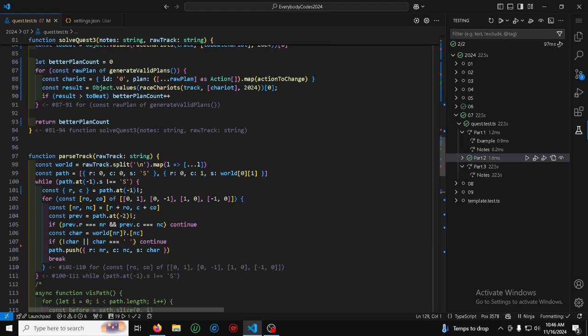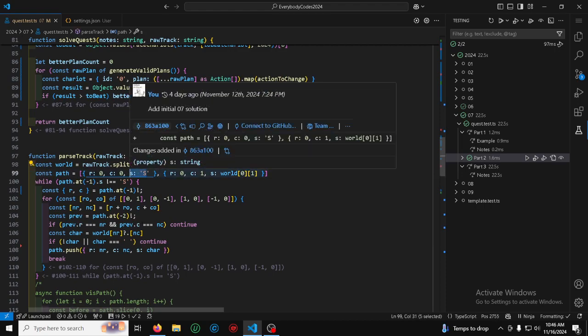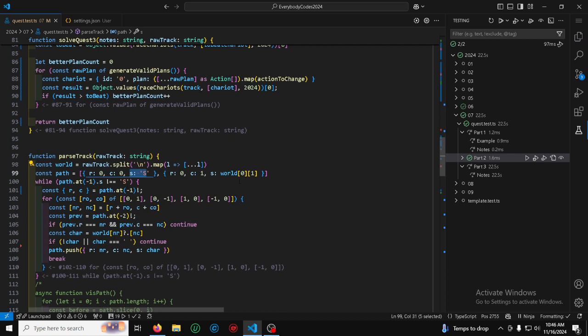Okay, so we're at the world. We need coordinates and we need our character. Yes, we need the character to know if we're at the end. Then we need our next one because that's how we do our previous lookups. We have our current position, we have all our directions, we have all our places. We look at the one before us.